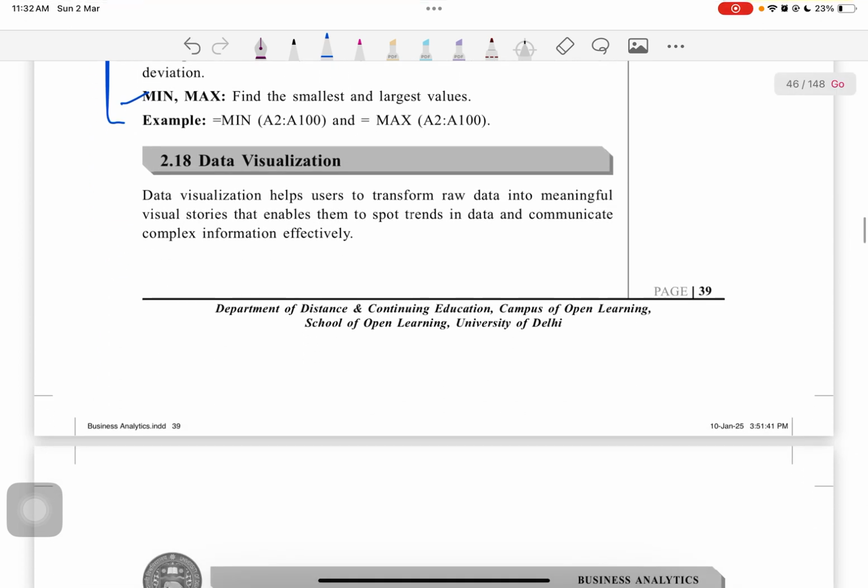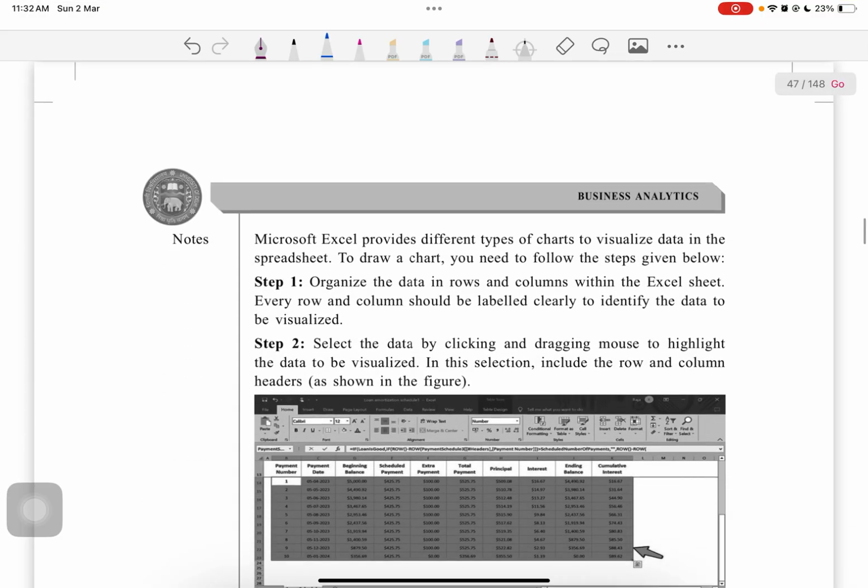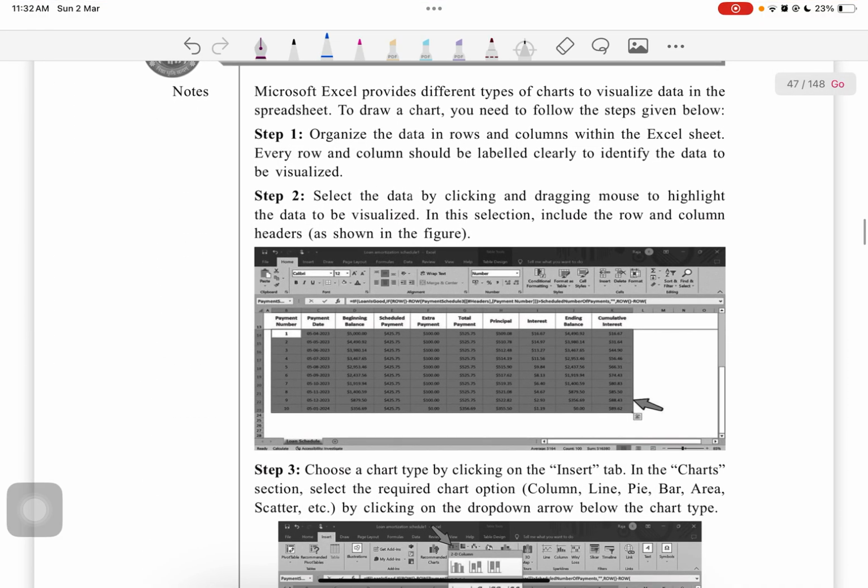Data visualization is the presentation of data, as we use charts and graphs for data visualization. It helps the user transform raw data into meaningful stories that enable them to spot the trends in data and communicate complex information effectively. So Excel provides different types of charts to visualize data in a spreadsheet. To draw a chart, you just need to follow the given steps.